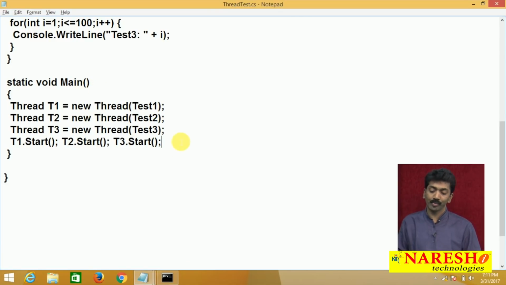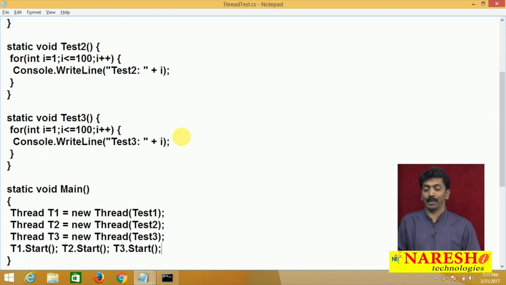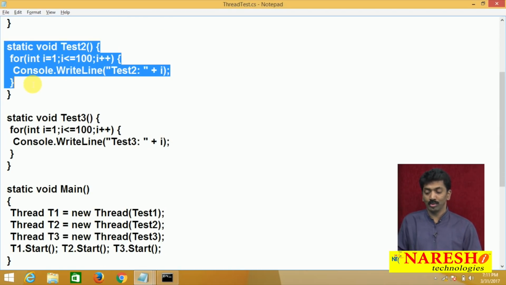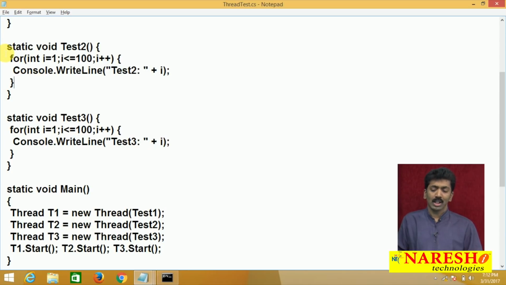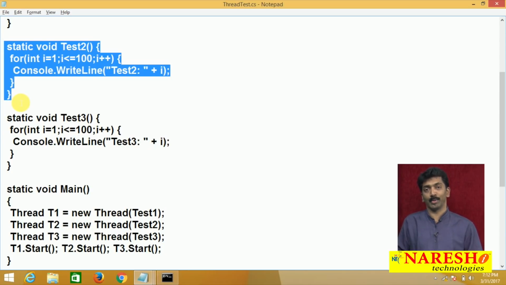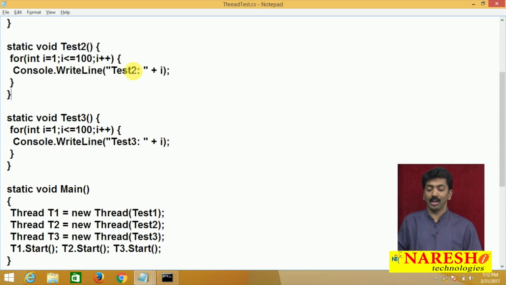Now I'll show one thing. In the previous example, test2, what we discussed: if a method is taking more time than expected, the other methods in the execution are waiting. But here it won't happen. Why? If this method is taking more time to execute, only the thread which is calling that method will stop there, and the other two threads will execute as they are. You can verify. We'll do it.